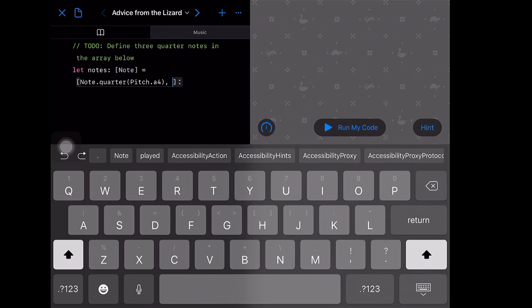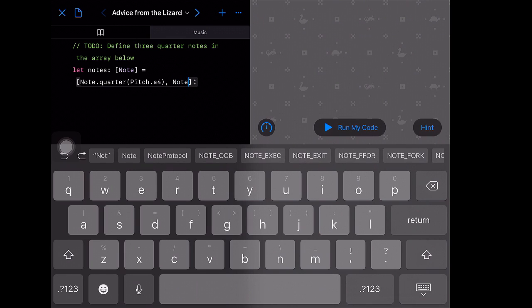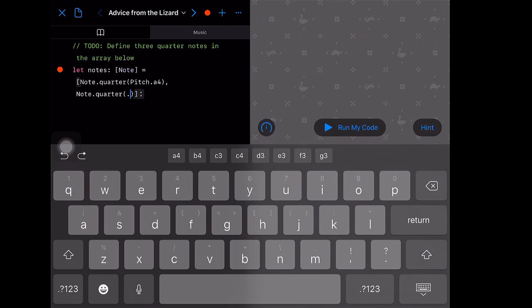Let's add another note. So we'll type in note, dot, quarter, and then the pitch we're going to use. We actually don't have to type out pitch. Swift is smart enough that it'll say, look, I know that you want to access something on pitch. So you can just use the dot, and I'll give you these autocomplete options. So I'm going to pick B4.